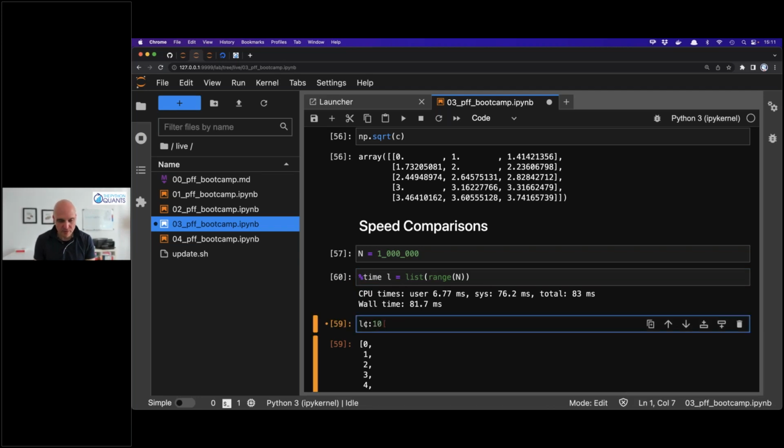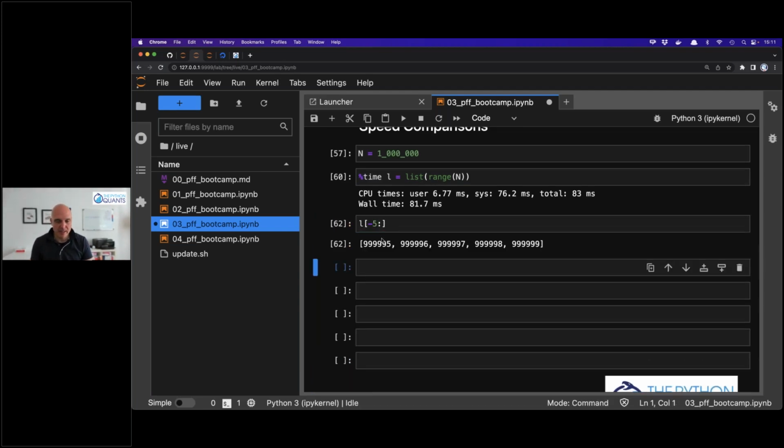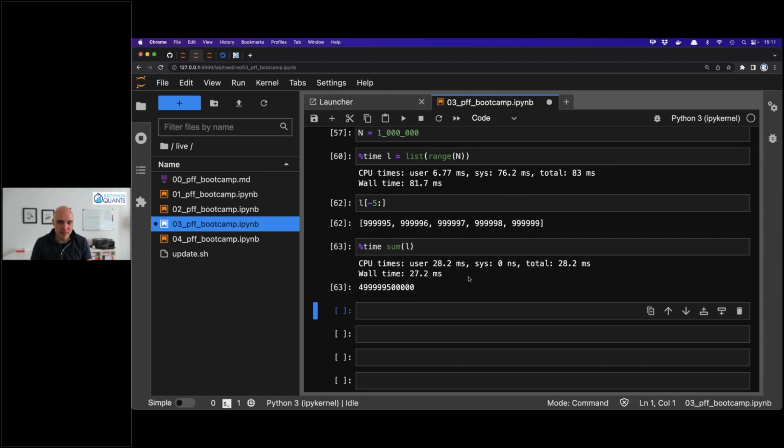Here I might show the first. Well, let me show the final 10. Might be a bit more interesting than the first 10. Final, just 5. So now they're in a single line. So these are the final 5 elements from this list object. And when I talk about speed comparison, I'm talking about things like calculating the sum of such an object. So here, 27 milliseconds, list range.